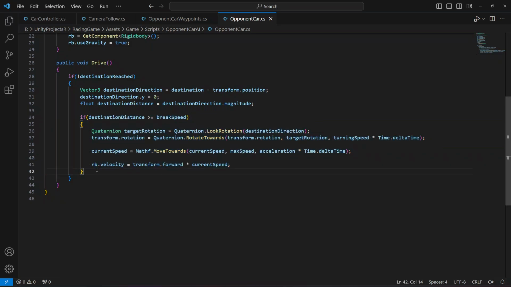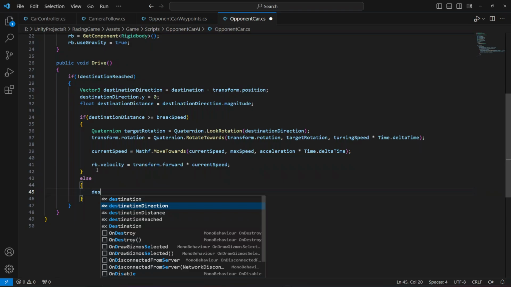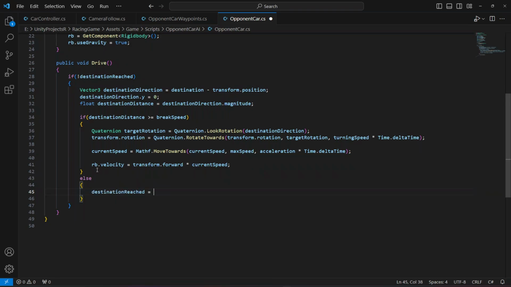And now if the car reaches that destination, then what we're gonna do? So in here, if the car is close to the destination, then we will mark the destination reached to true, and we're gonna stop the car. So we're gonna say destination reached equals to true, then rb dot velocity will be equals to Vector3 dot zero.